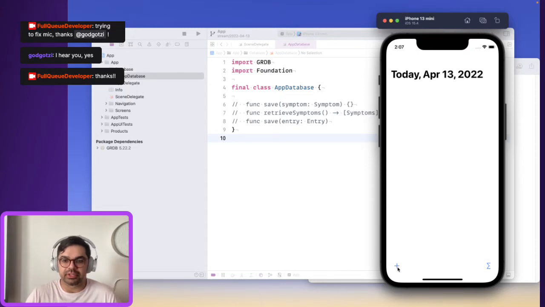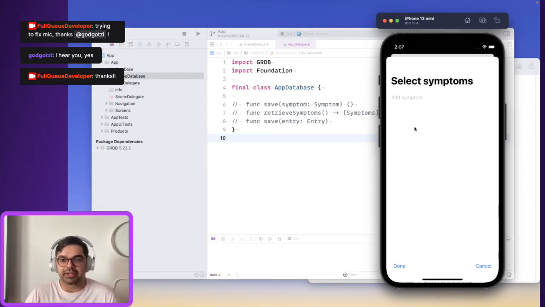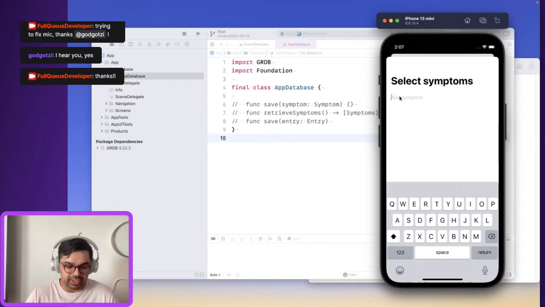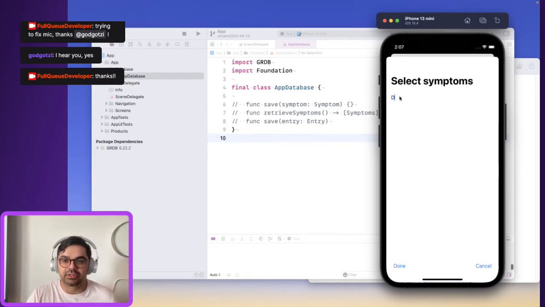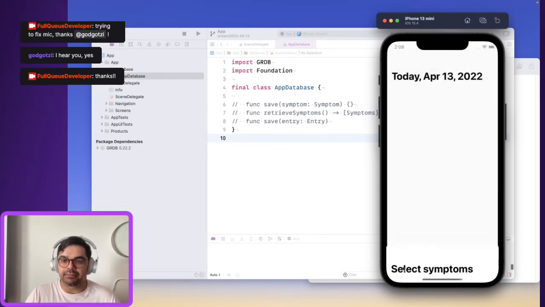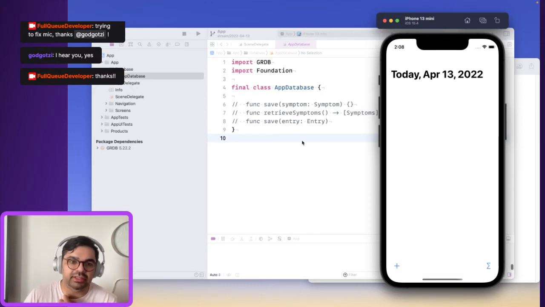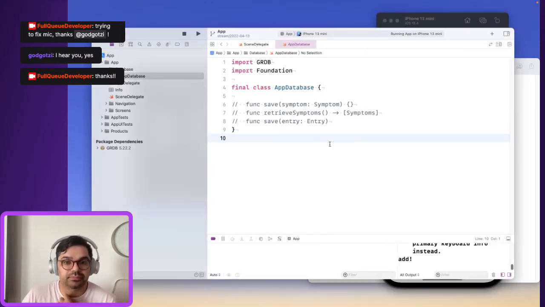For example, here's the simulator. We can add a check-in, add a symptom, dizzy. We can check it off or uncheck it. It doesn't really stay in the database. So let's get started.